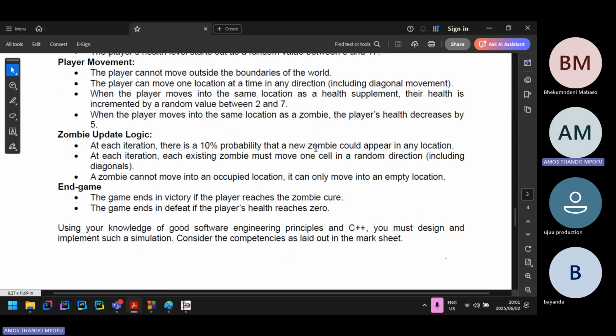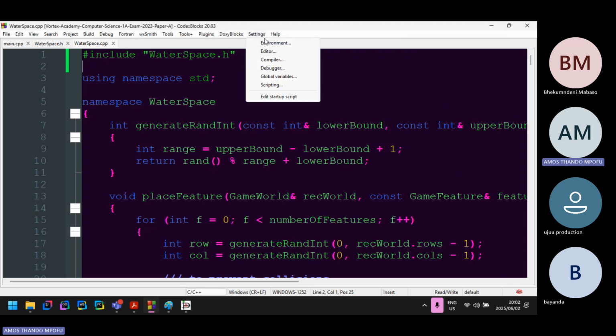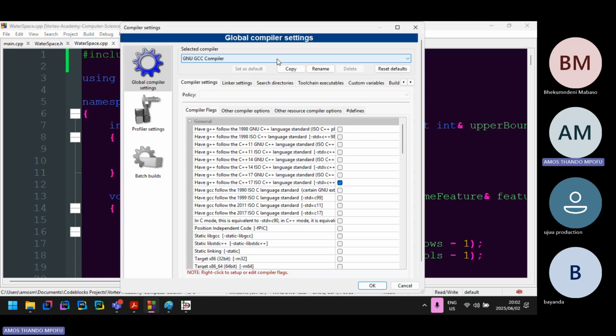The thing is, I don't know how to test it without VPL, so it's best for me to do my own research because I want to try it inside Code::Blocks. But if you're trying it inside Code::Blocks, you need to be very careful. Choose the right version of the language. Go to settings, click on compiler, and choose the right compiler.